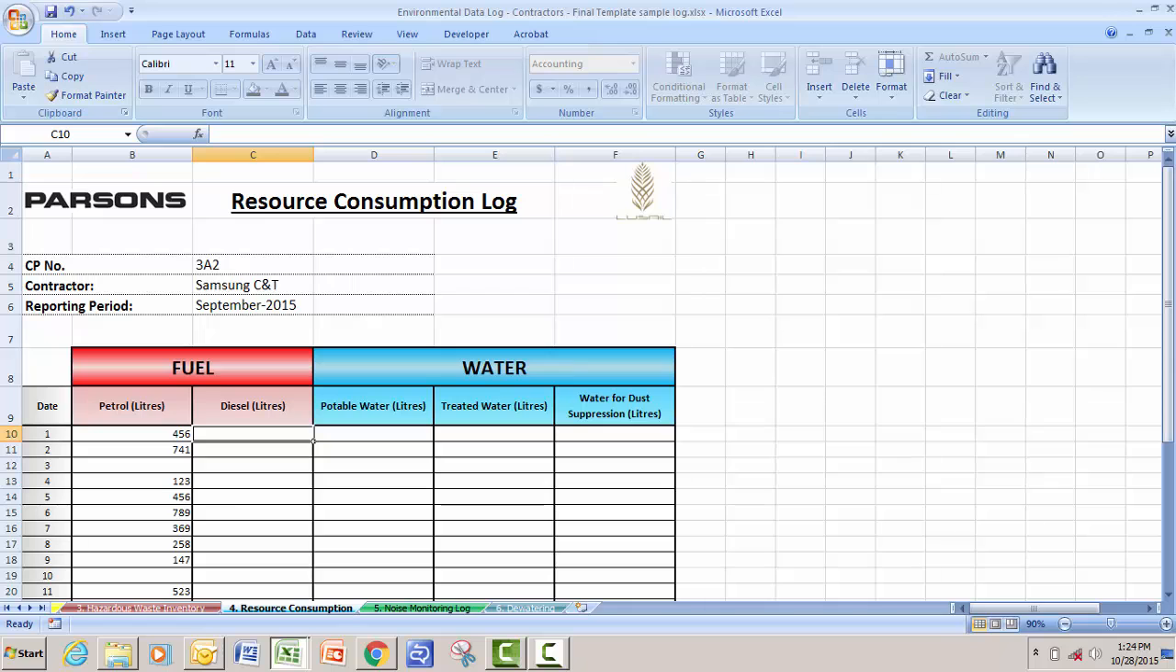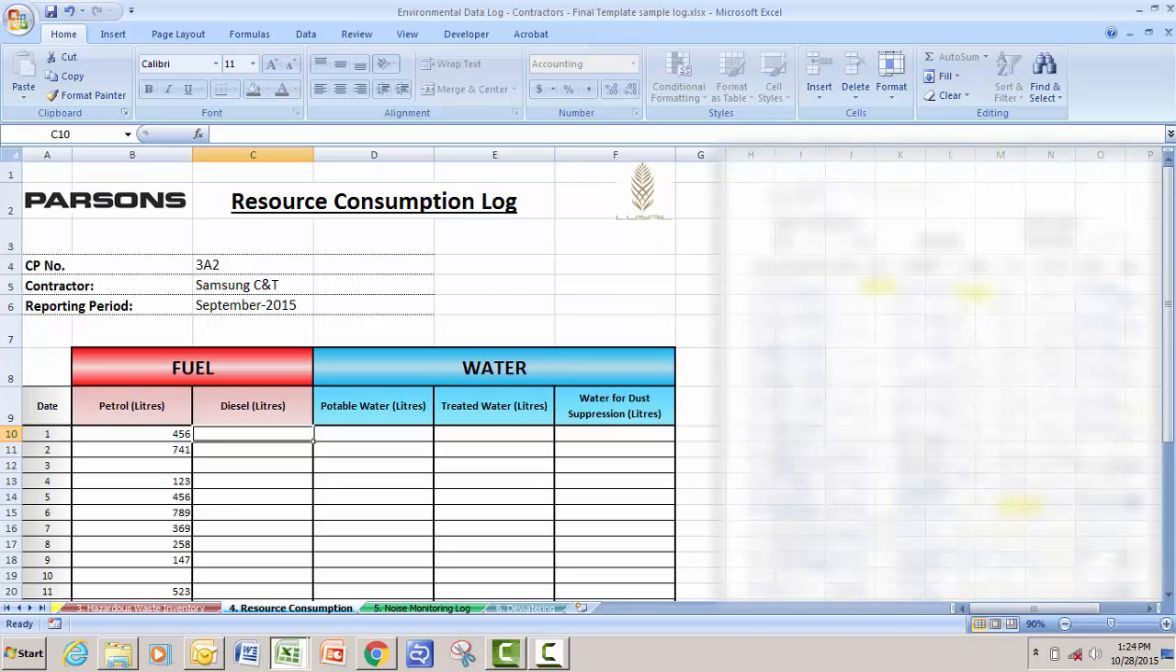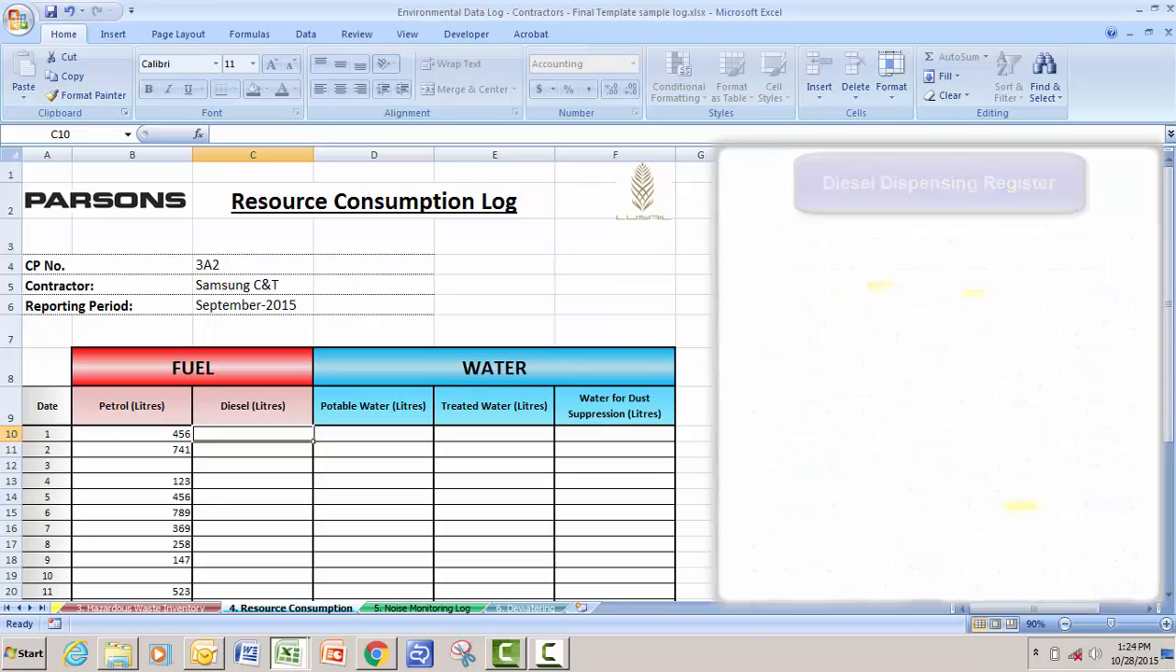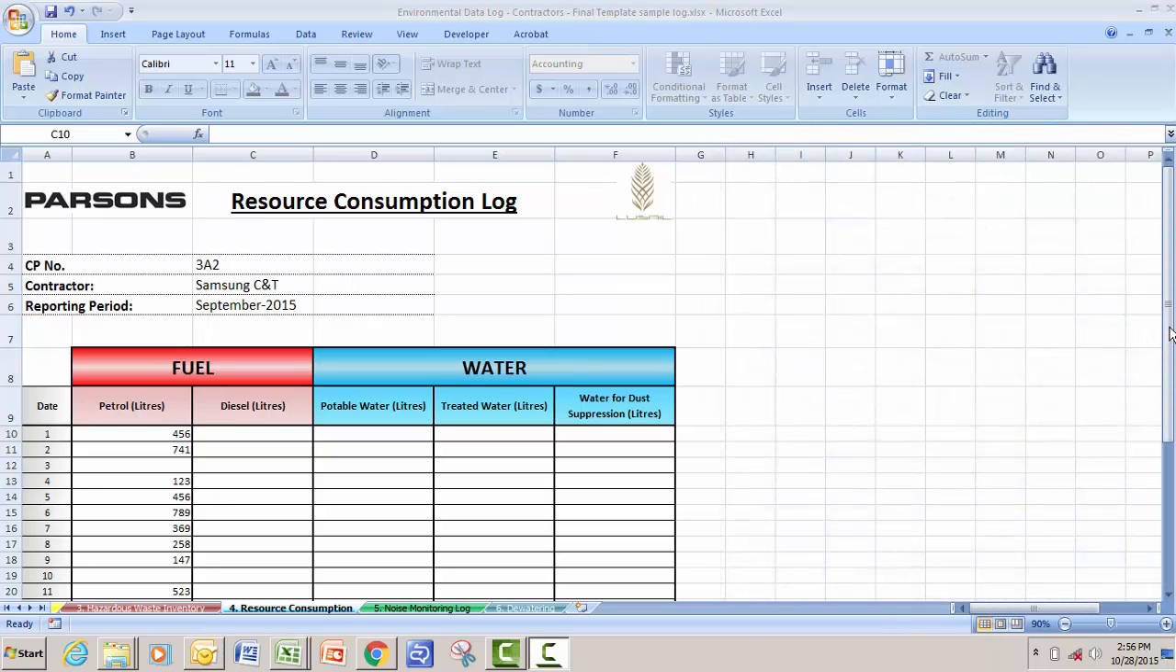The data for completing this log should be derived from delivery notes or dispensing registers, which you will receive from each of your delivery tankers. In most organizations, information from the fuel delivery note or dispensing register is compiled into a master register. We will be using such a register to complete our resource consumption log.